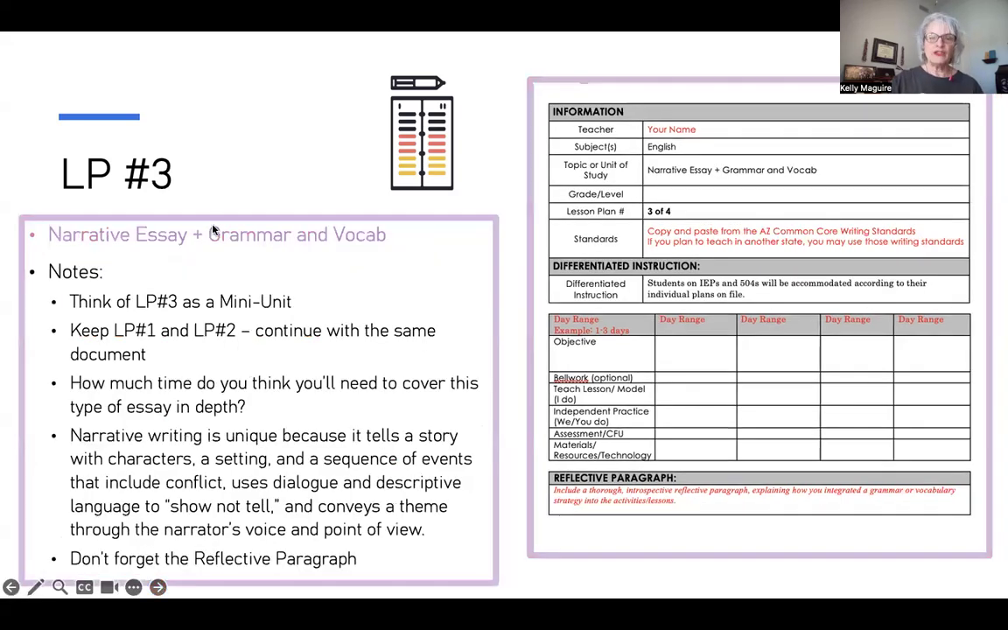Then as we continue on, I think you can kind of see the format that this is taking. So our third essay that you're going to be creating lesson plans for, again, like a mini unit, will be the narrative essay. And this is going to have more of the grammar and vocabulary focus. So again, keeping with the same grade level that you've been working on, paste in your writing standards that have to do with narrative writing, grammar, and vocab. And again, always consider how much time will you need to cover this type of essay in depth with your students. Now, narrative writing is a little bit different because it's going to be telling a story with character setting.